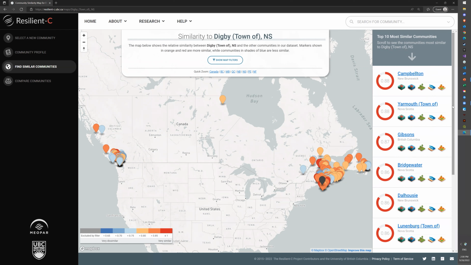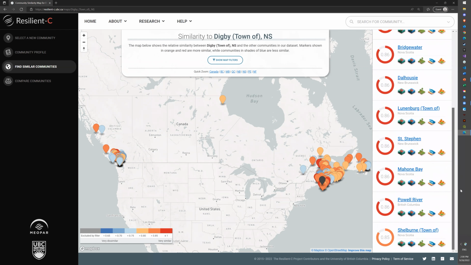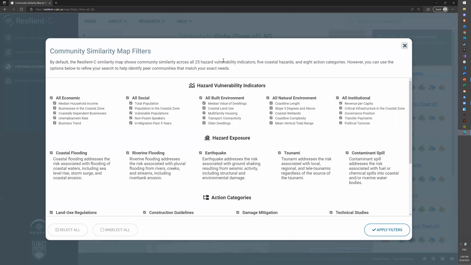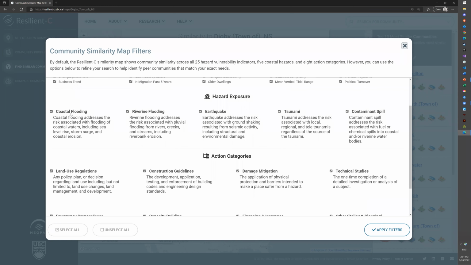Regardless, you can scroll through that list to find the communities that we've identified as being most similar across Canada to the target community, in this case, Digby, Nova Scotia. But we can narrow that search down a little bit more. I'm going to click here on Show Map Filters to open up a way to narrow that search. Here you see all of the 25 indicators that we use for social and economic vulnerability. I'm not interested in that today. What I'm most interested in is just focusing on coastal flooding and land use regulations.